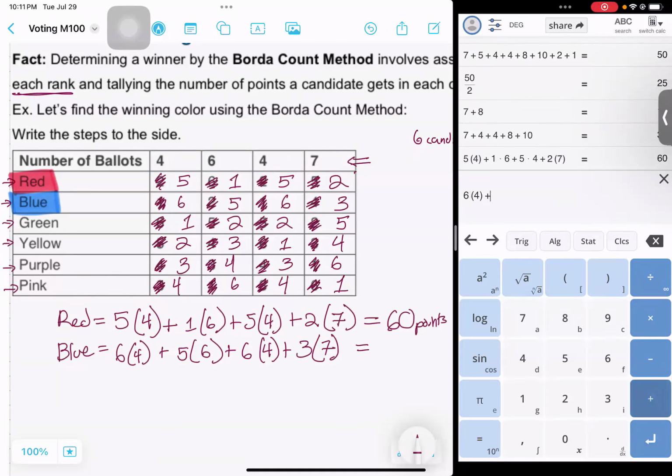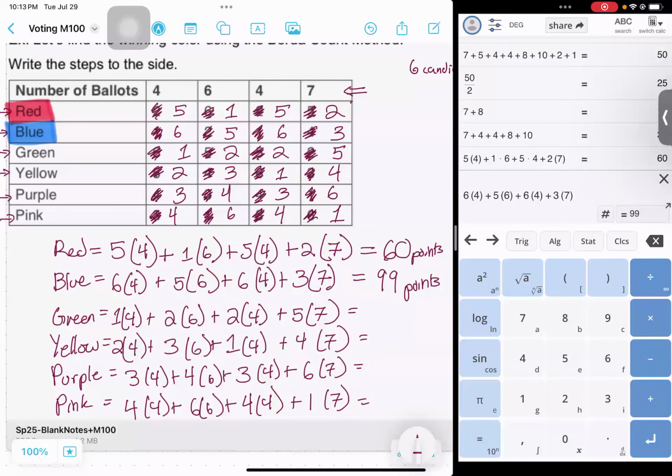6 times 4, 5 times 6, 6 times 4, 3 times 7, and we get 99 points for blue. Ooh, that's a lot. Okay, please take a minute and tally up for the other candidates, green, yellow, purple, and pink. Please be sure to pause the video and make sure that you're clearly writing out the different points for each of the options before you continue on the video.